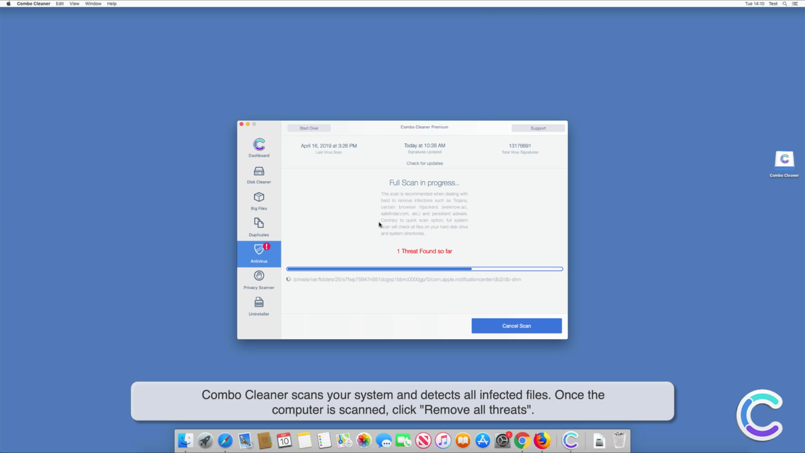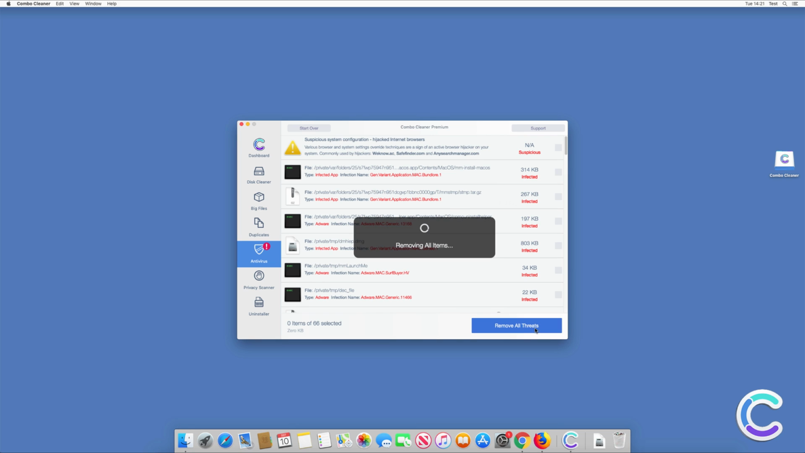Combo Cleaner scans your system and detects all infected files. Once the computer is scanned, click Remove All Threats.